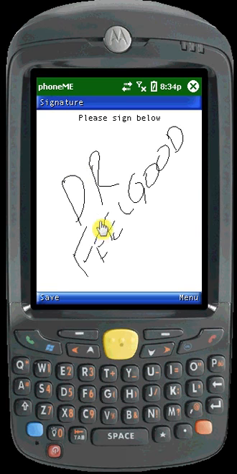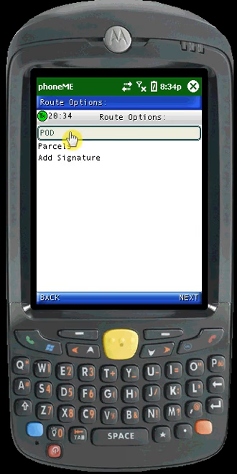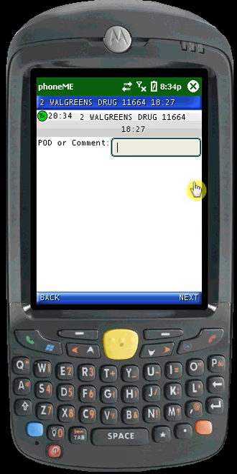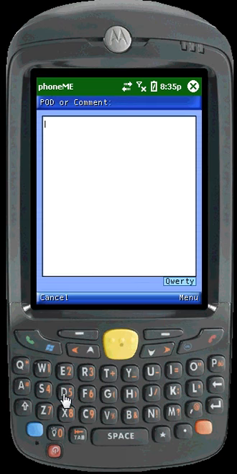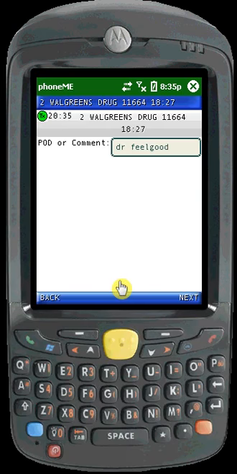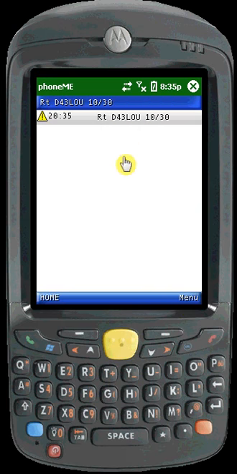And they'll hand us the device back and we'll click save. And then we have to type in what they signed. So we'll click P.O.D, click next, and then once again we got the P.O.D or comment box we cannot type in. So we'll have to click the box and type in what they signed. Click menu, click OK, and then once we click next, our screen should be clear. And it is, and it's transmitting.